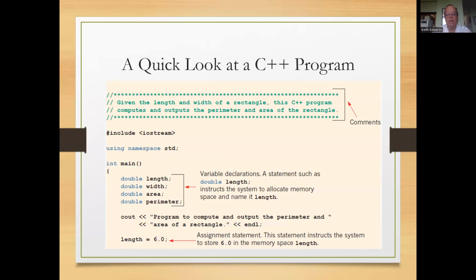And then there's a cout statement, which is an output statement that's going to print something to the screen, and it will say, program to compute and output the perimeter and area of a rectangle. The endl is in line, so it puts a carriage return line feed after the text. Then we have an assignment statement. Length is equal to 6.0, so that's going to tell us the length is equal to 6.0. We could also get that as an input from the user, but here we're just doing it as an assignment statement.